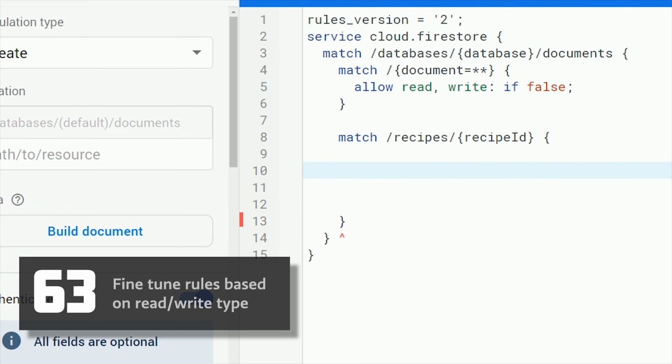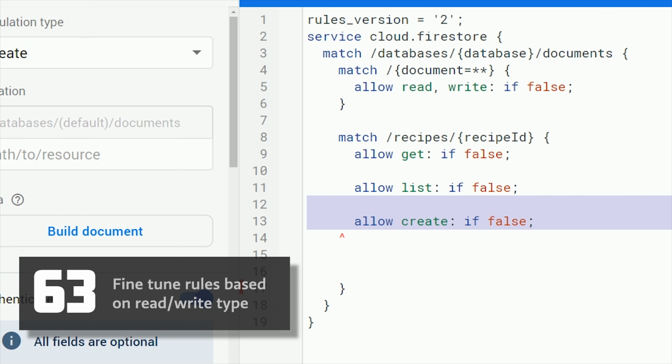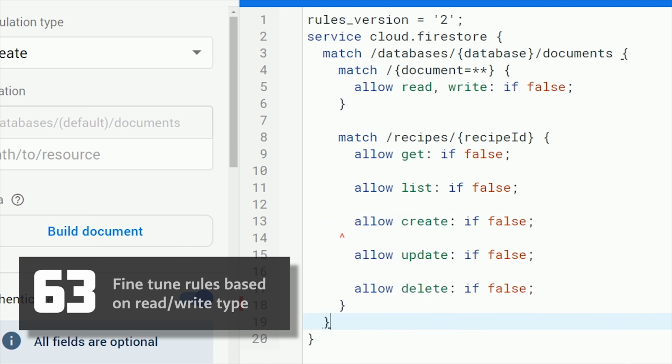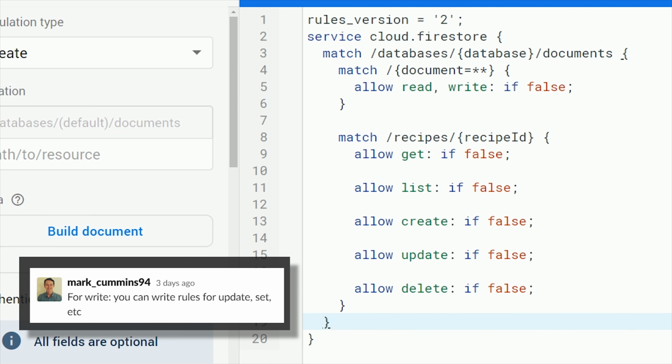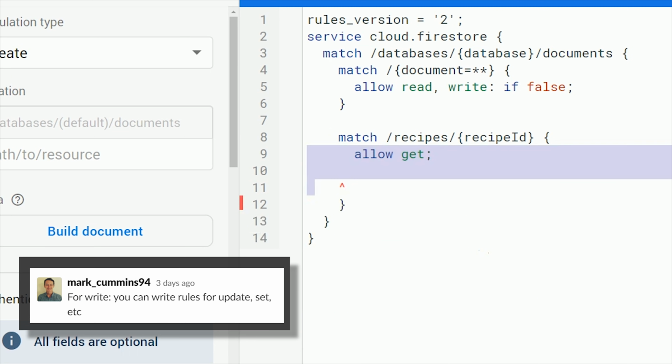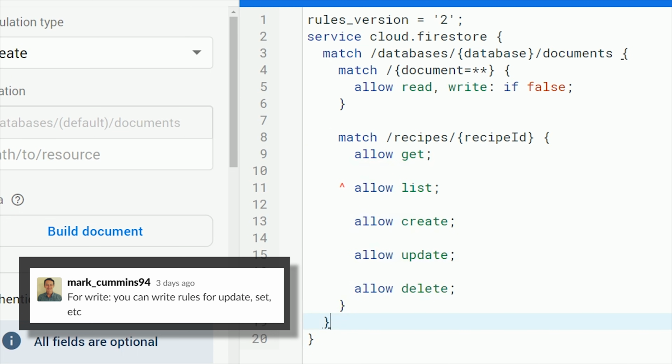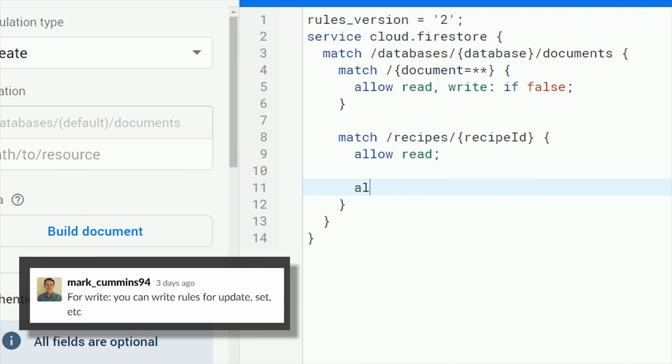Know that there are 5 different types of operations a user can make on a document. They can get a single document, a query of a list of documents, and they can create, update, and delete documents. You can provide fine-grained rules for each operation, or you can combine them by using the read or write keywords. If they share the same logic, just separate them with a comma.